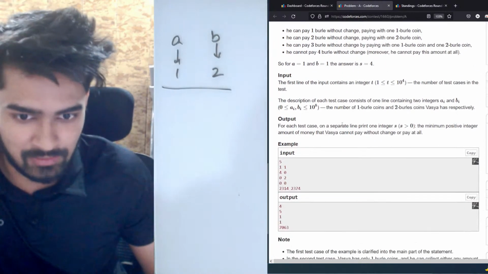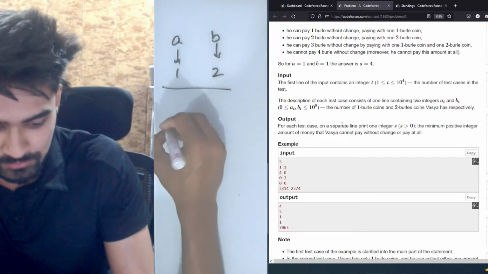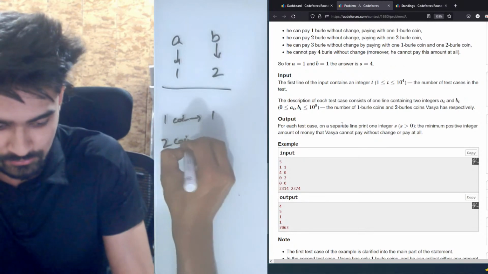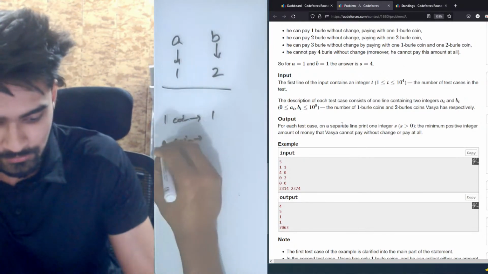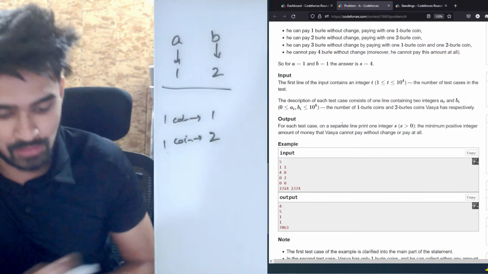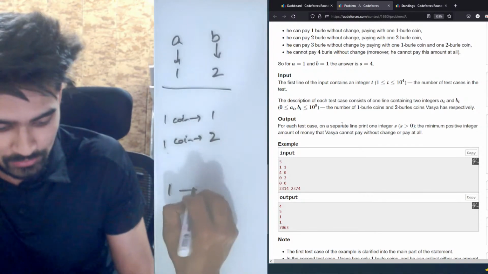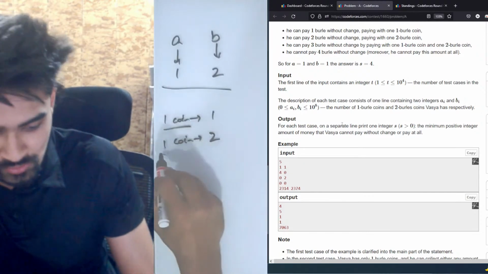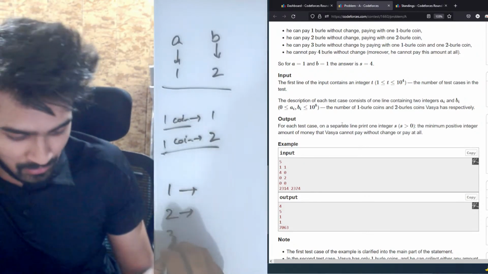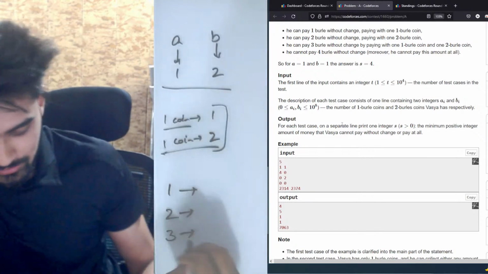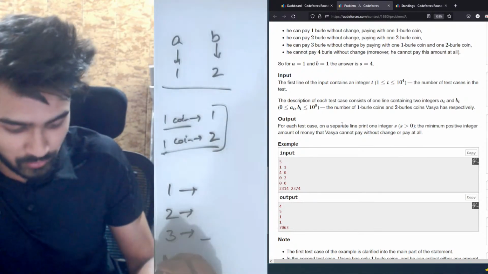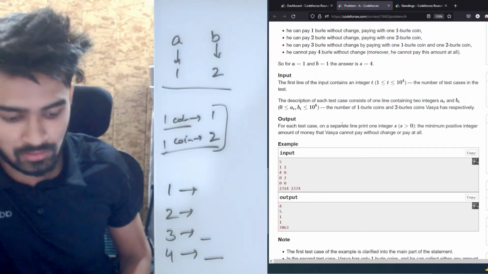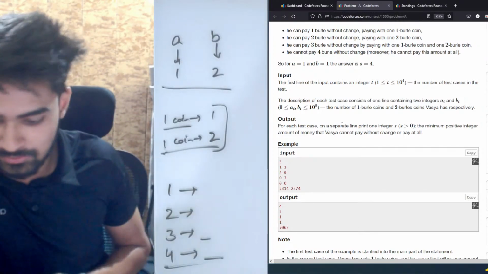Okay, so let's take the very first example. Let's say we have one coin of 1 rupee and one coin of 2. Now, if you have to pay amount 1, then you can just use this one coin. If you have to pay amount 2, then you can just use this coin. And if you have to pay amount 3, then you can use both these coins and the sum will become 3. But there is no way you can pay an amount of 4. So the answer for this one is going to be 4.